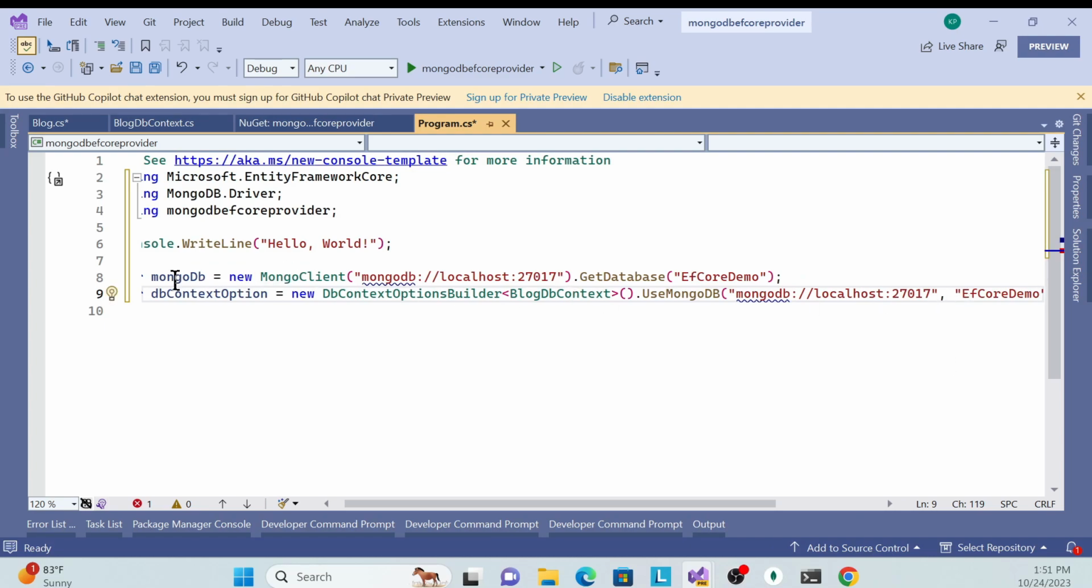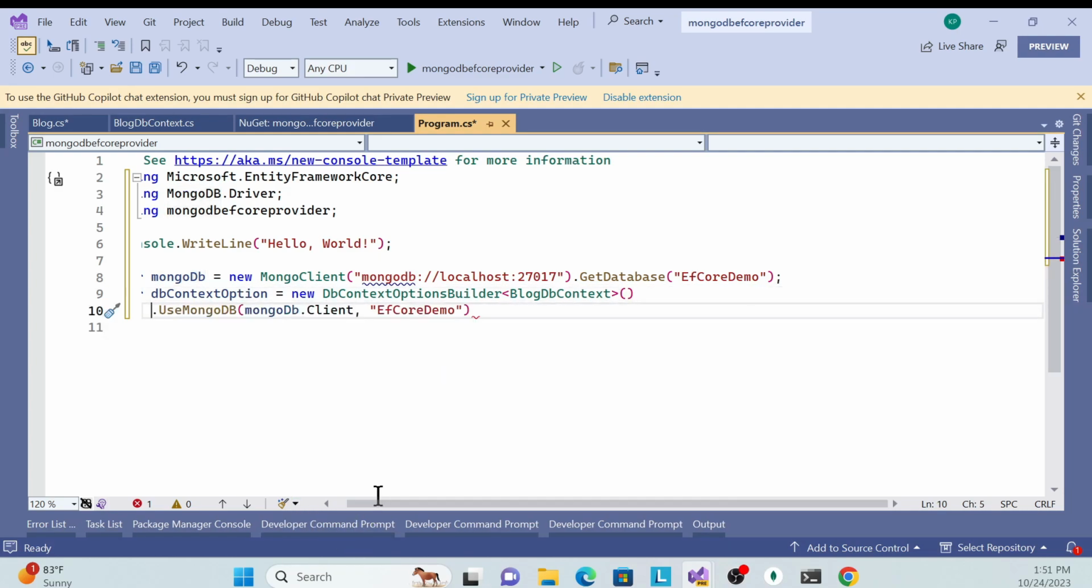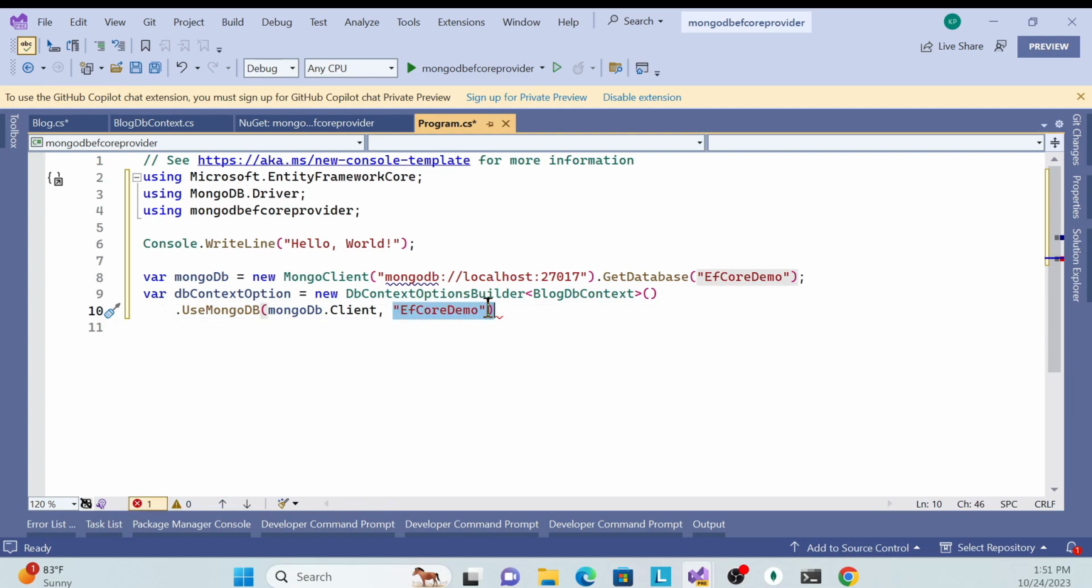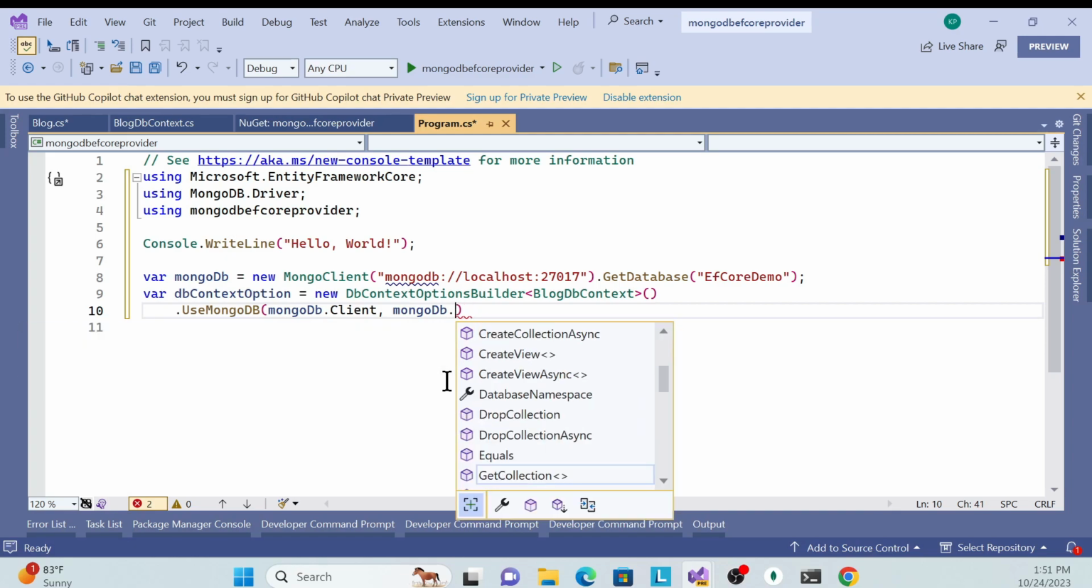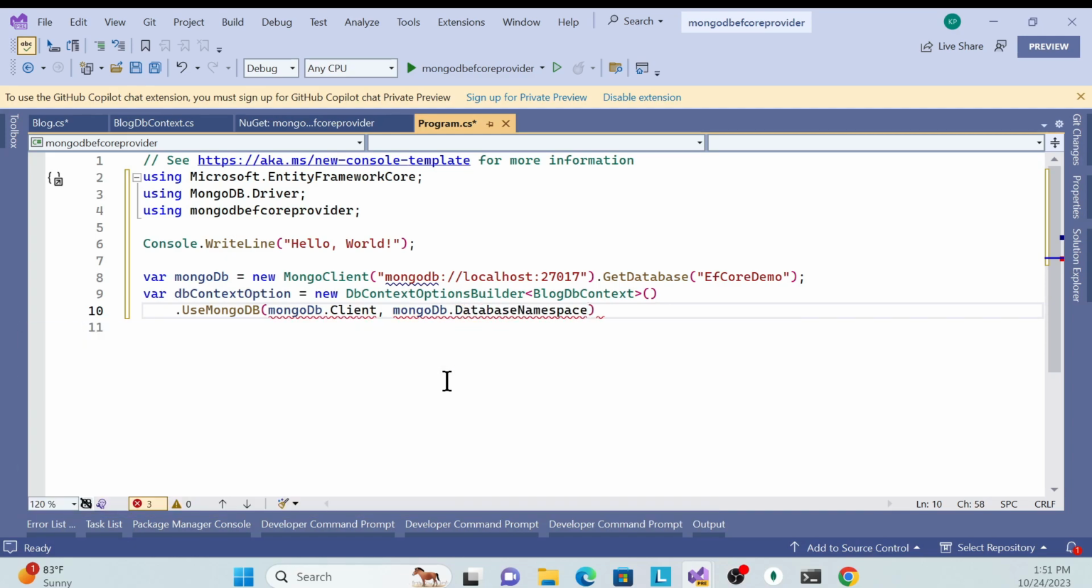Okay, and another way is, see, I just created this one, so you can just pass it to here like that, mongo dot client. Okay, so what is our client? This is our client. And what is our database name? So that also we can just bring on a new line so that you can see the full screen. And then another one is mongodb dot database namespace, that database name. Okay, so this is another way. That's why I'm showing you both ways.